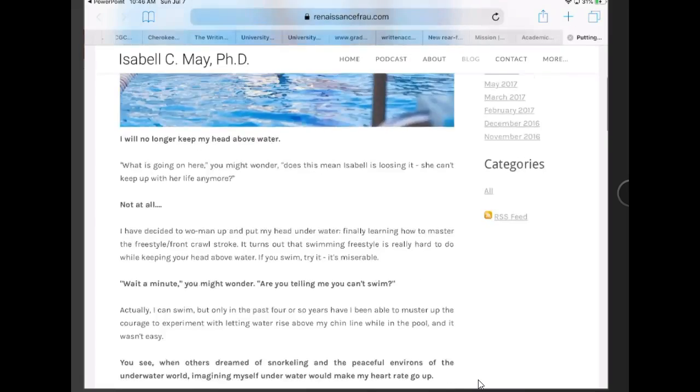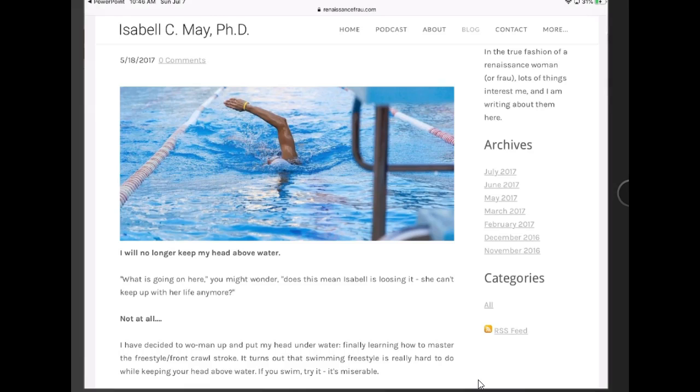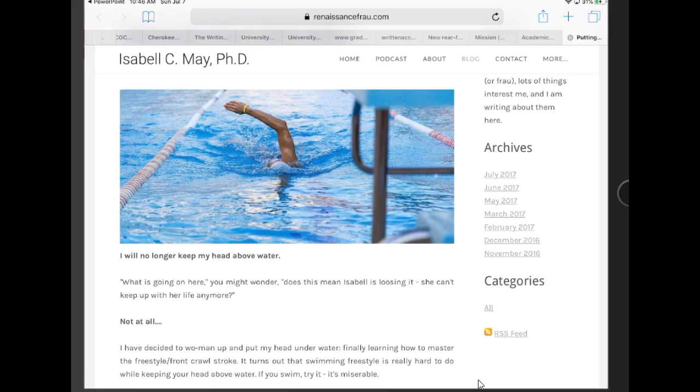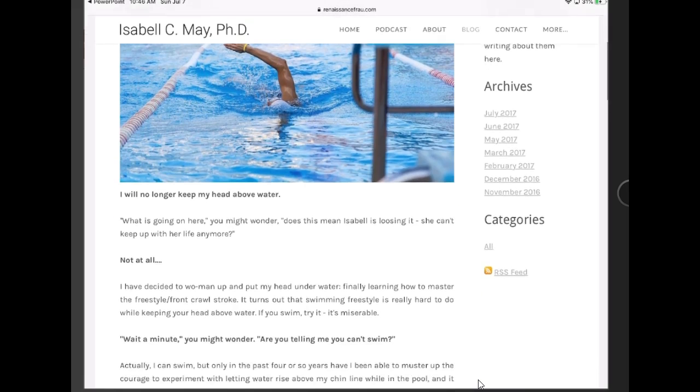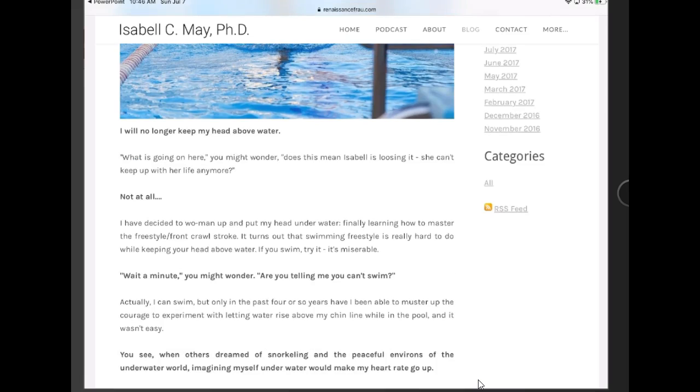But you'll see here, I have a picture there. It's about swimming, so I have a picture of somebody swimming. And I have certain sentences here highlighted. Let me see if I can highlight this for you with a pencil. No, I don't think I can. But you see things here. I will no longer keep my head above water. Not at all. Wait a minute. You might wonder why you're telling me you can't swim.